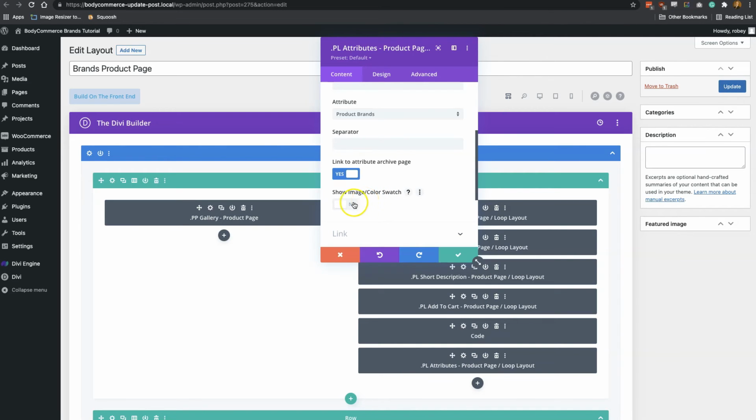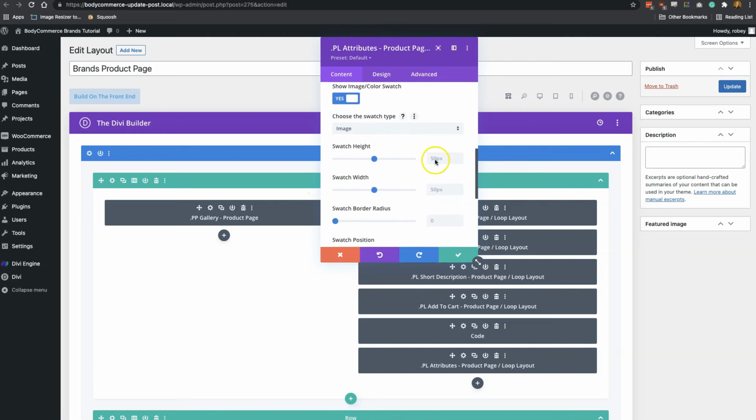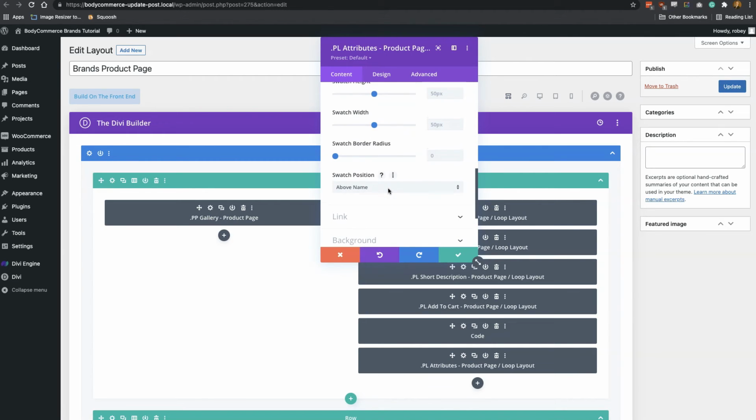The second important thing to do here is to make sure that we activate the show image color swatch and then make sure that image is selected. I'm going to leave these height settings as is, except for the swatch position. Basically, what this means, it'll put the swatch above the name, below the name, or you can remove the name. I'm going to remove it because I think it'll look better, and it's kind of redundant.